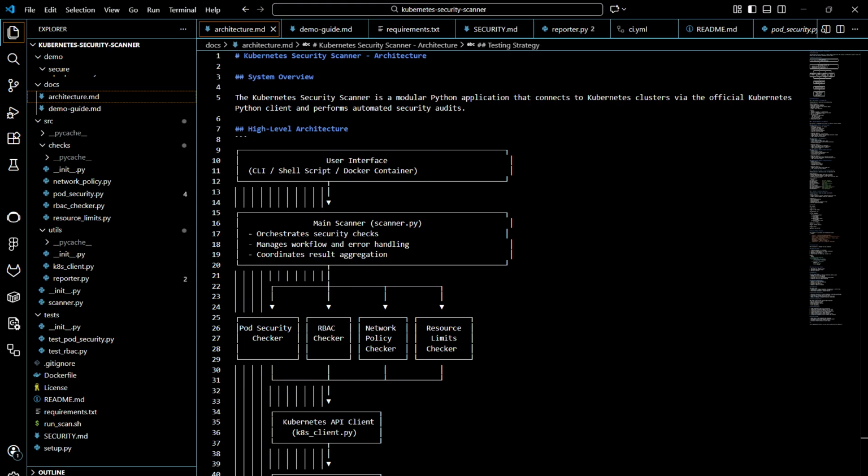Hello everyone. Today I'm going to show you a project I built called the Kubernetes Security Scanner. This is a Python tool that automatically identifies security vulnerabilities in Kubernetes clusters. If you are learning about DevOps, cloud security, or Kubernetes, this project demonstrates real-world security practices that companies actually need.